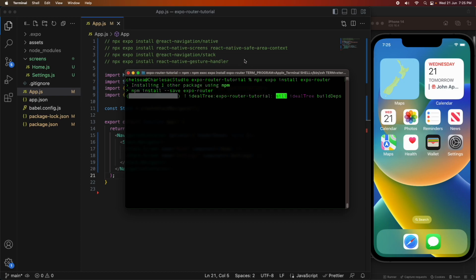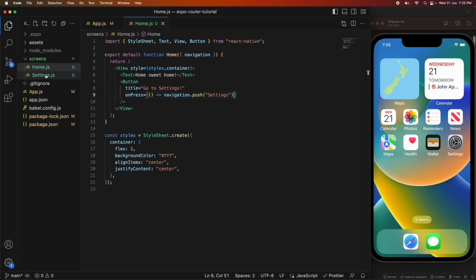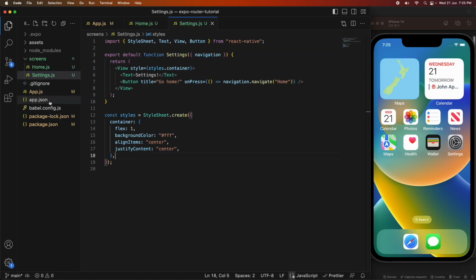So first off, we're just installing that expo-router package, and I'm going to skip ahead of that. You can see we currently have an app.js that sets up our stack navigator and our different routes. And we've got these two screens, home.js and settings.js, that navigate to each other.